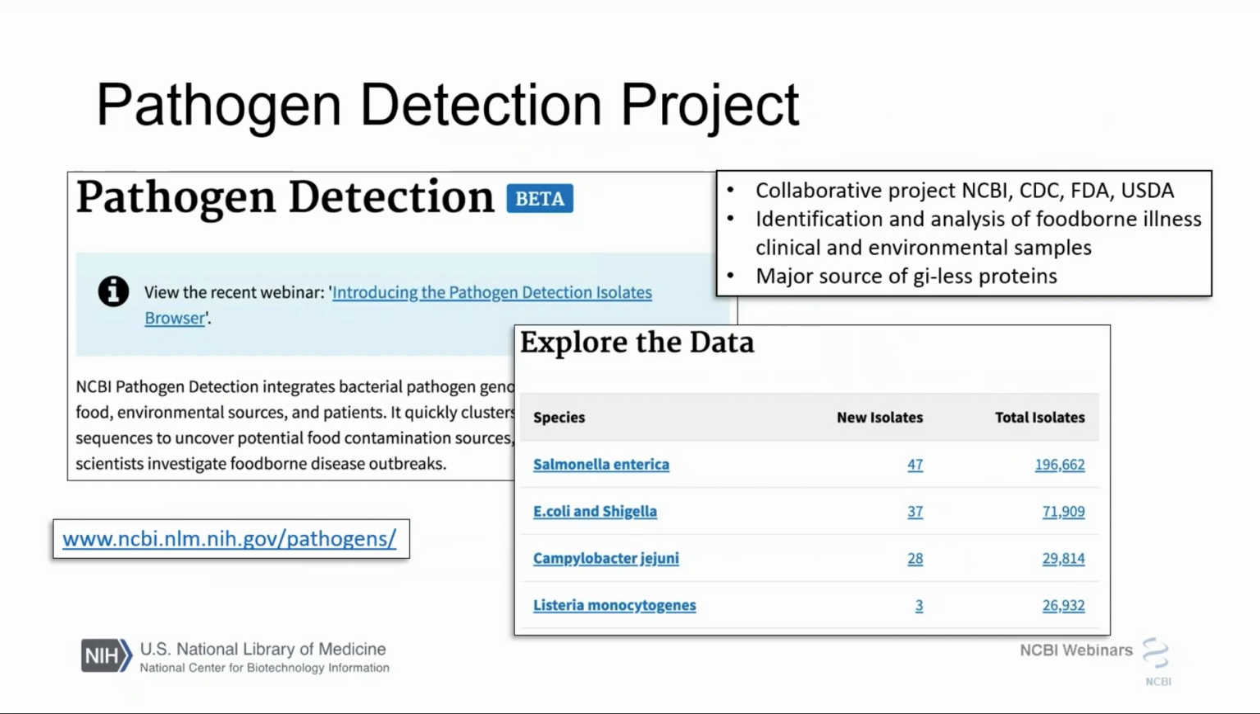Just to point out, many of these proteins are coming from the Pathogen Detection Project, which is this collaborative project between a number of government agencies that's involved in identifying and analyzing foodborne illness outbreaks. So this is one of the major sources of GI-less proteins. And these are important proteins, of course, because these organisms are important and their proteins are important. So you need to be able to have access to those, and that's why you need to move to the new BLAST version and the new BLAST database version.